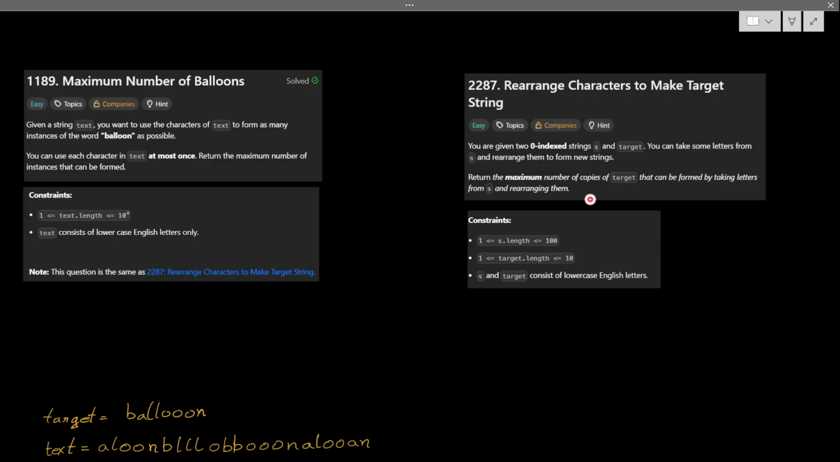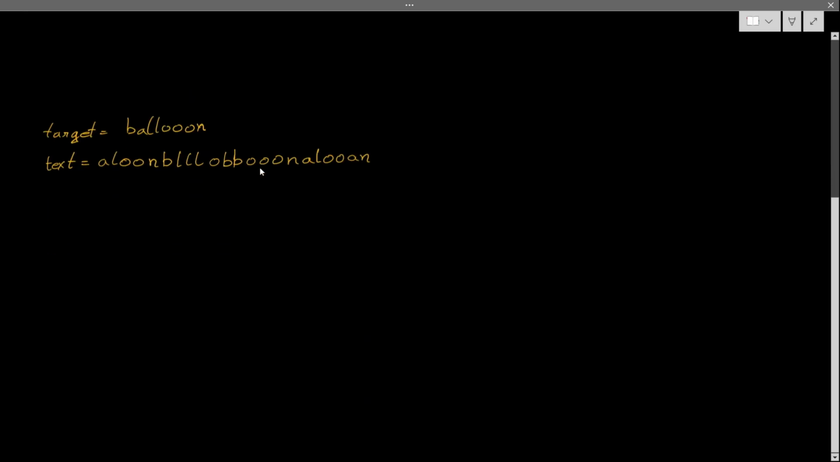See here, the constraint is high, 10 to the power 4. Here the constant is low; the string is 10 and the target string is 10. I think it should be 10 to the power 4 or 10 to the power 5 at least. Whatever the case, let's see our approach. How could we solve the problem?